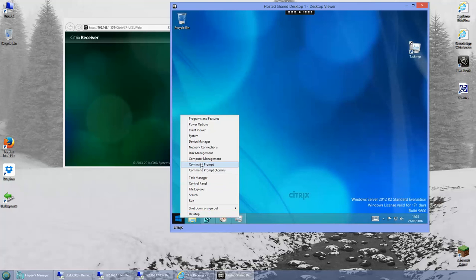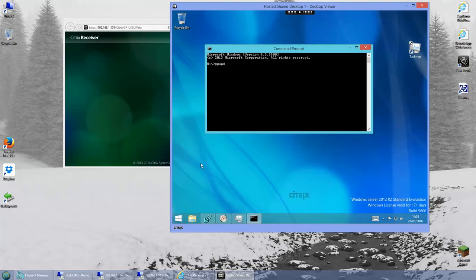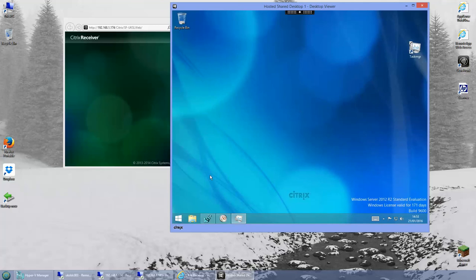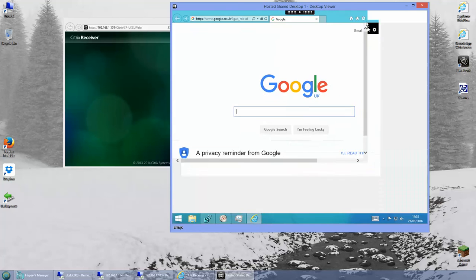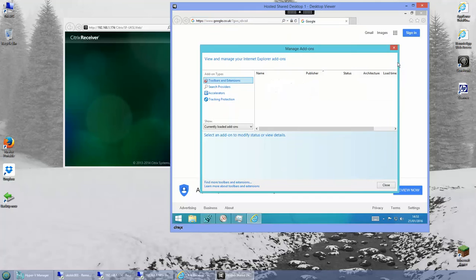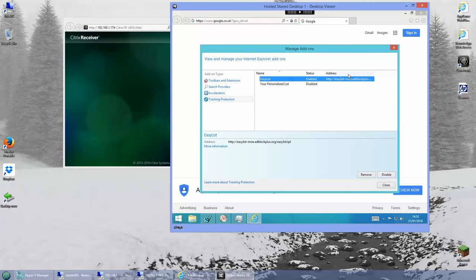And we shall run a command prompt. And hopefully, just to show you how easy it is to deploy this, we're going to do a quick GP update. And that should put down those registry settings that we deleted and re-enable our tracking protection. And then we're going to go in and have a look at the usage of these systems. So let's just quickly fire up Internet Explorer. Let's make sure that our tracking protection has been re-enabled, which it has.